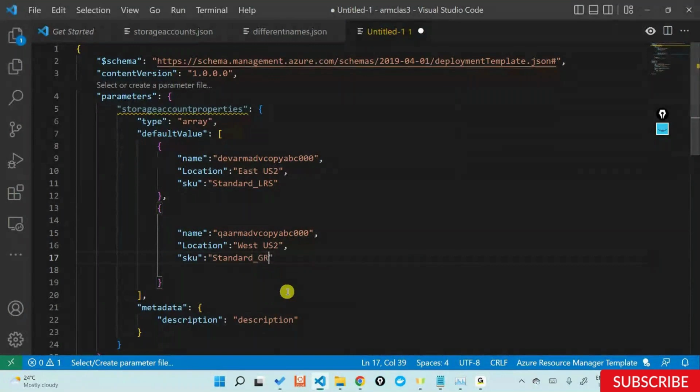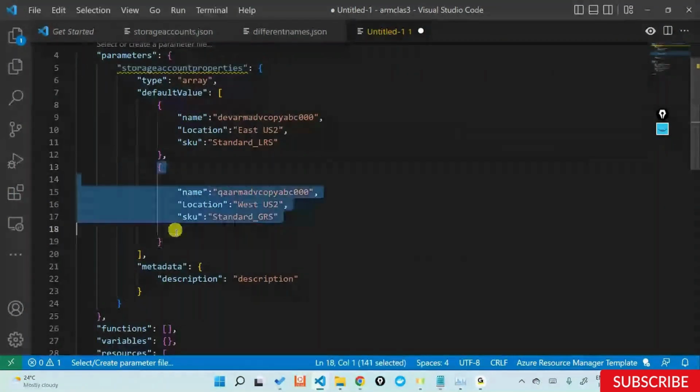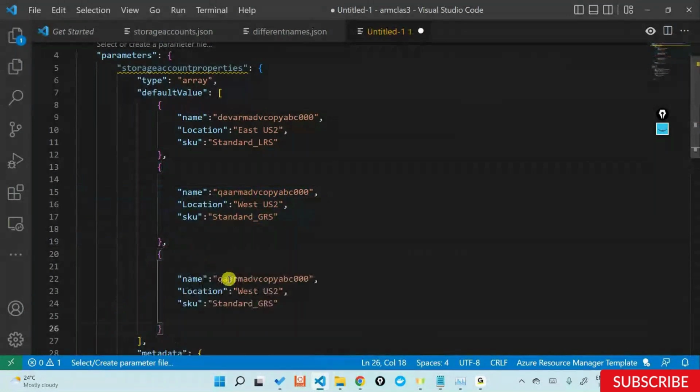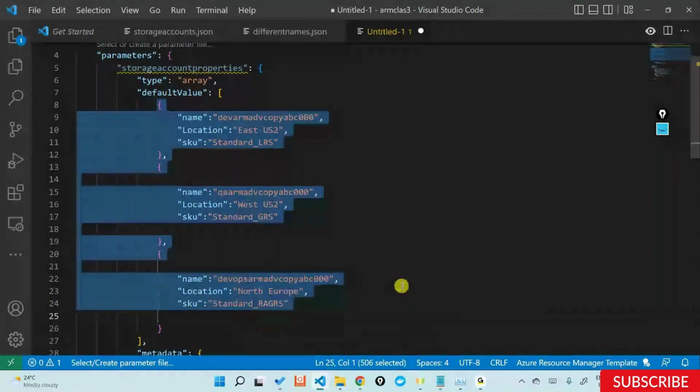If I want the third team, I'll just copy this. I'll say this is Devops. I'll say some different location like North Europe. And I probably will say it is RAGRS. Getting this? Getting how I am declaring the object?